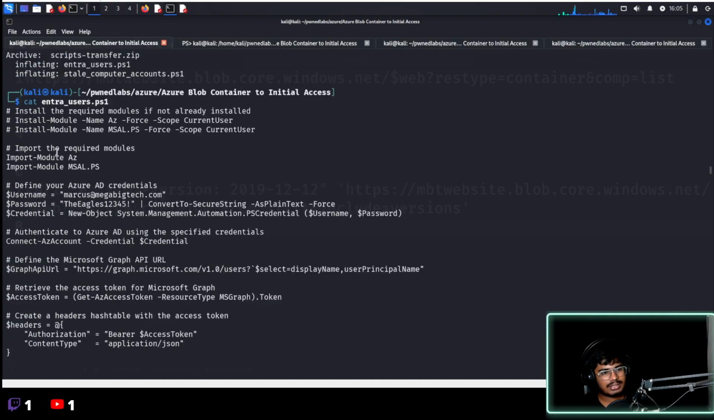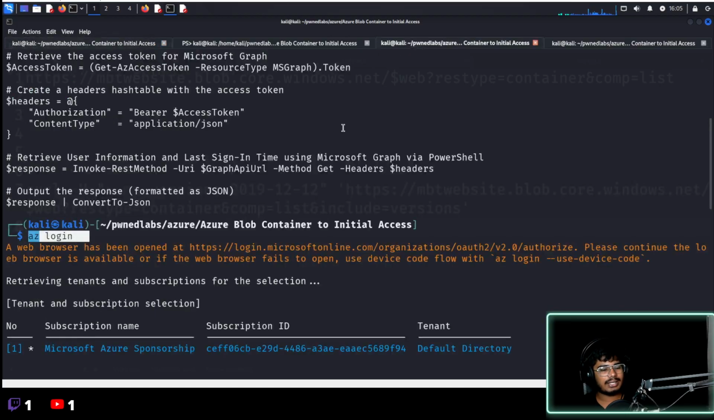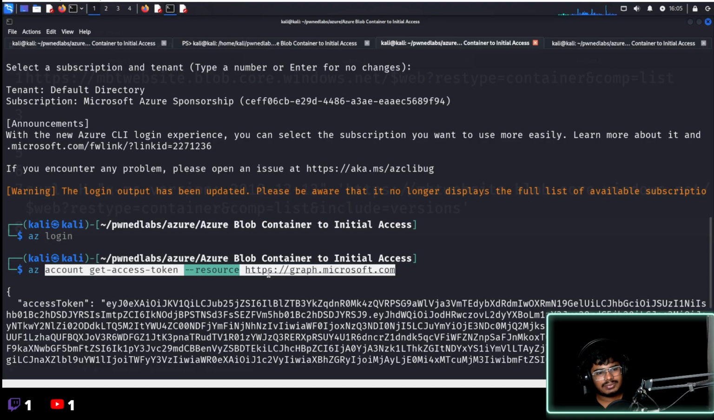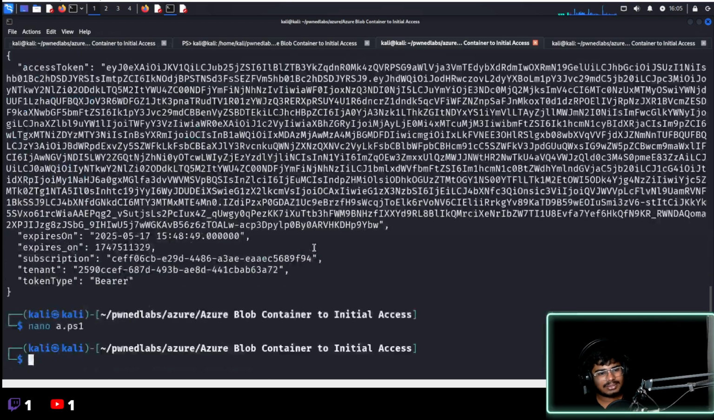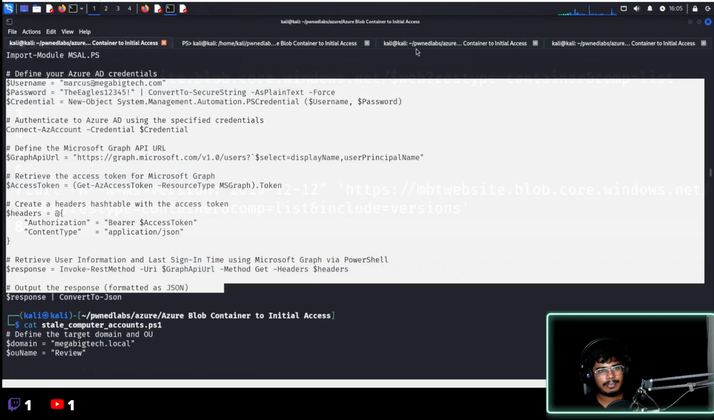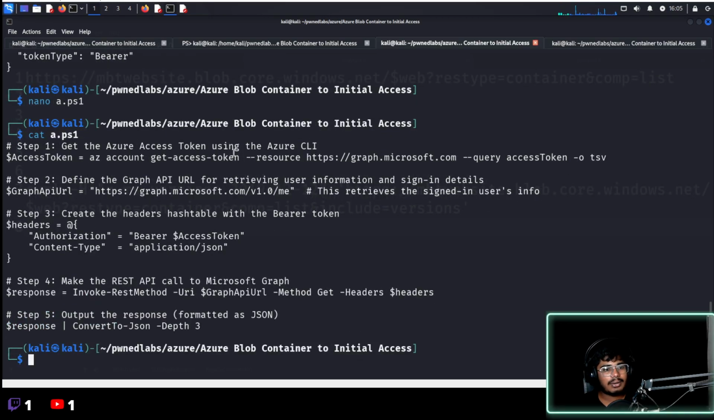Where is the credential? So go ahead and enter the credential whenever you run AZ login. After that, we can try to get an access token for the Graph API, something like this. Now up here, what I did was try to replicate a version of the PowerShell script, but only for Linux. So this is the content of this custom PowerShell script which I have created.